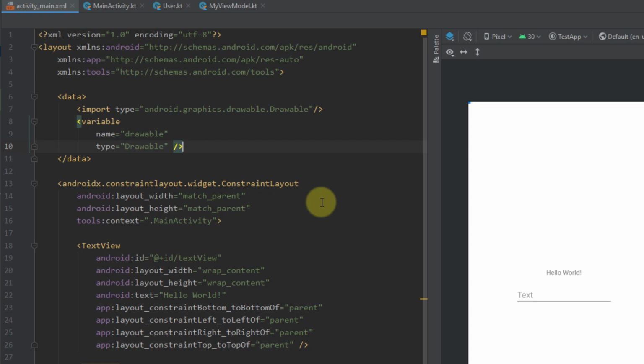So we can also use observable objects or a LiveData object with our variables as well. And unlike objects that implement Observable such as observable fields, LiveData on the other hand knows about the lifecycle of its observers. And now I'm going to show you how to use LiveData objects with your binding layout as well.